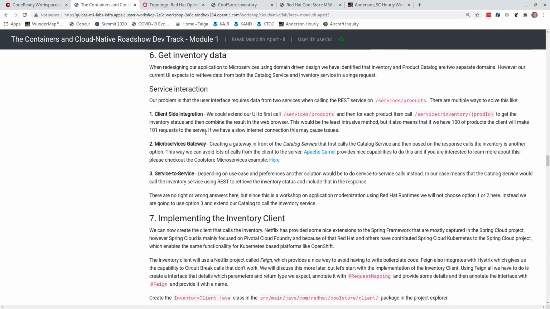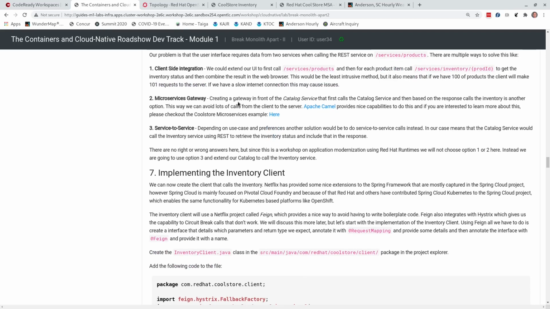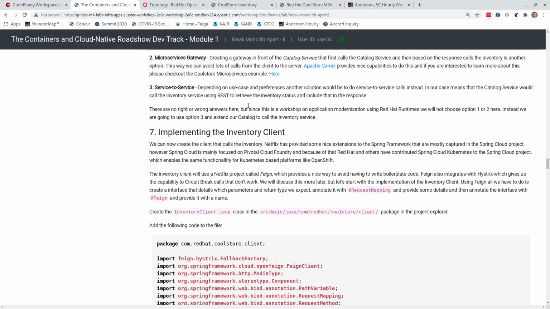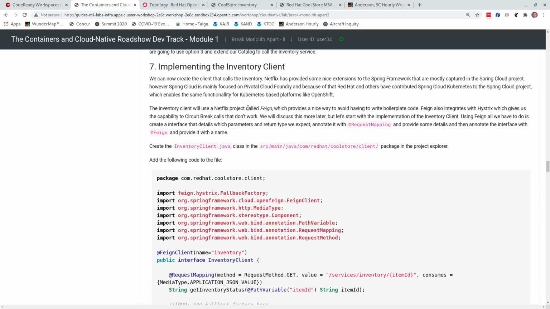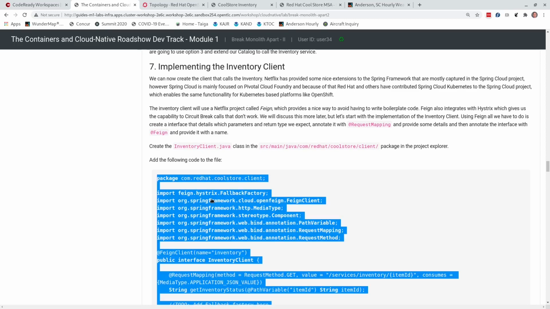So get inventory database data. We've got to do some client-side integration. So what we have to do is extend the UI to call the service products and service products ID to get the inventory status. And there's a microservices gateway involved and a service to service call. So we'll implement the inventory client here. InventoryClient.java, cool store client.